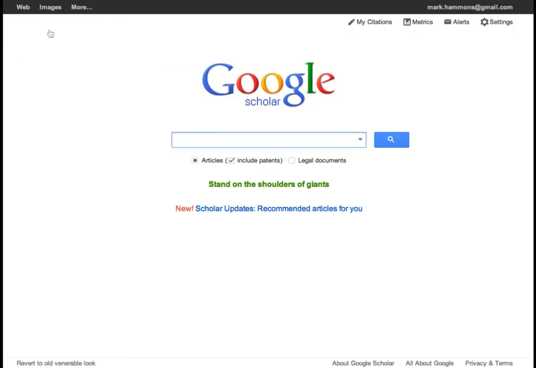So that's the basics of using Google Scholar. Now, just like all search engines, it's not the end-all, say-all. This would be a single resource for your research needs.